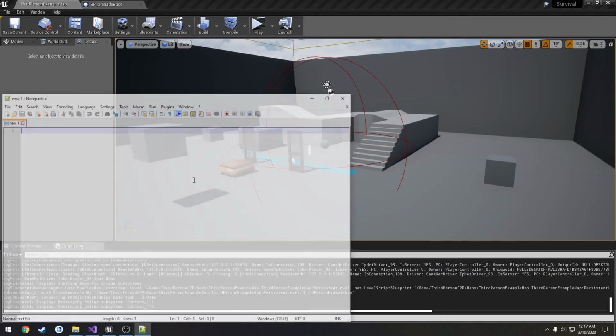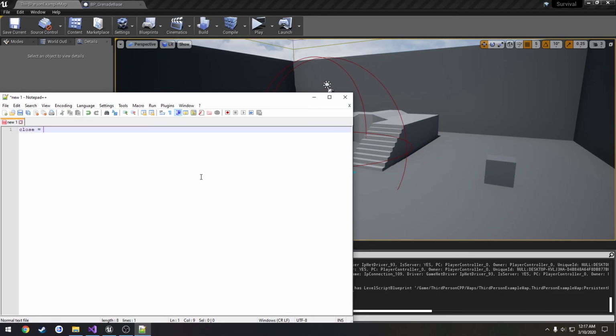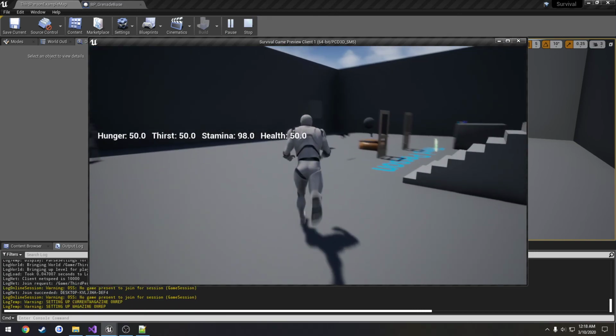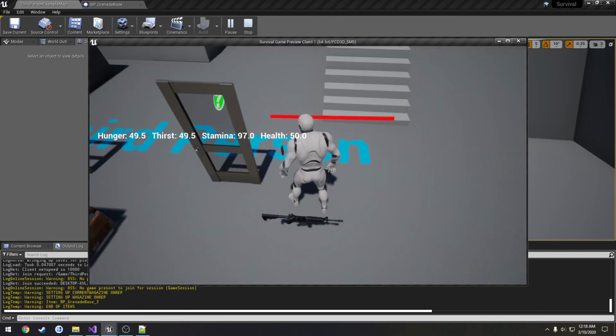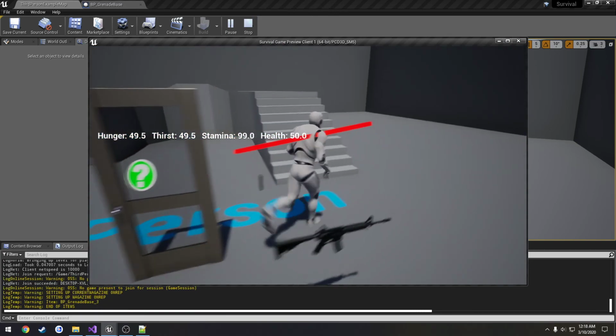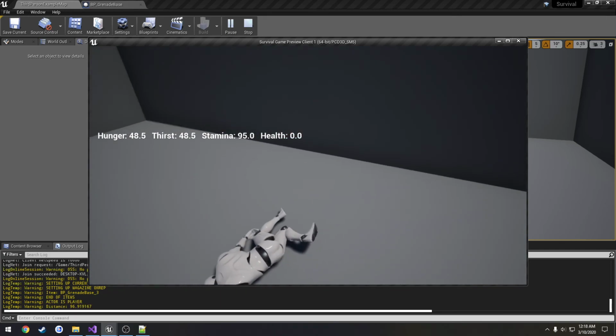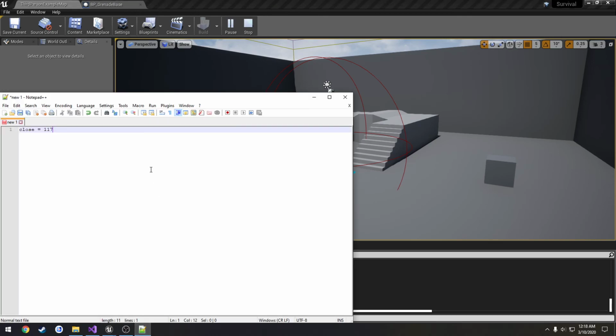I'm going to open Notepad. Now I'm just going to pretty much walk into it and see if that's any closer. 96. So closest being around, I'm going to do 95.